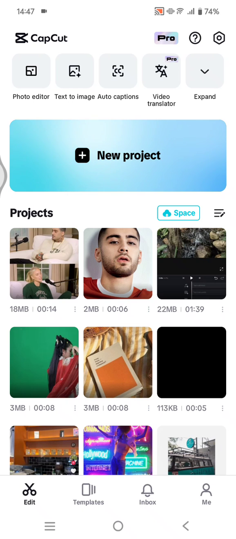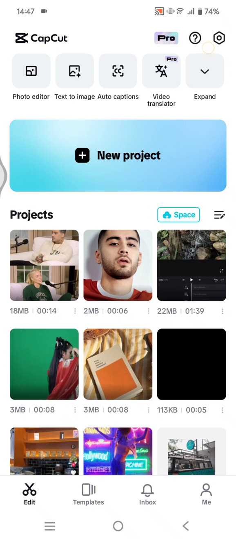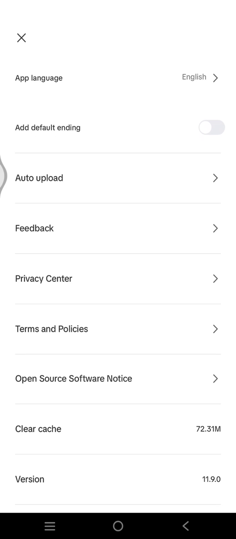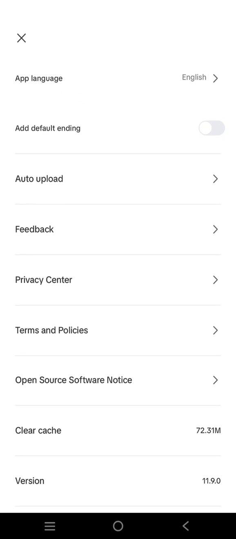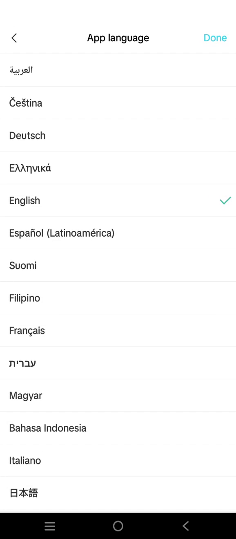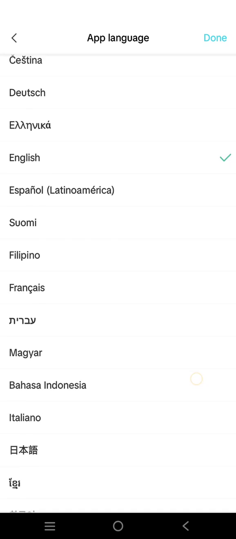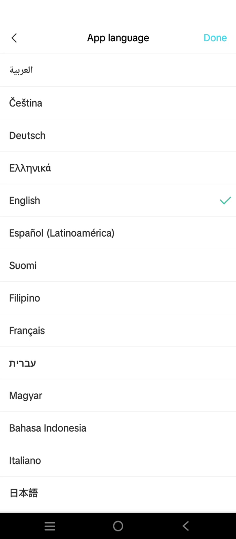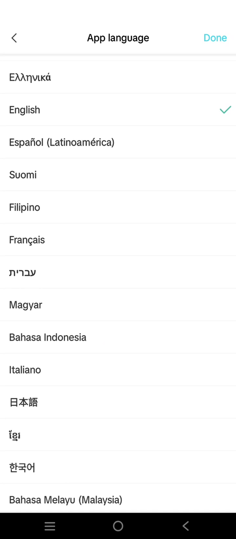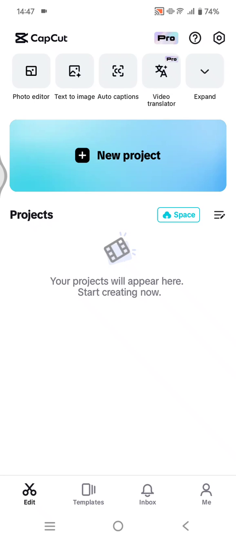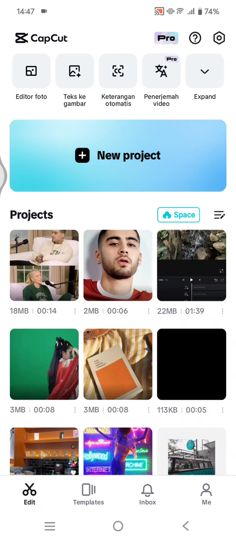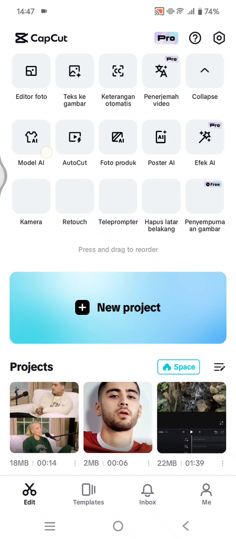So first you can just go to the gear icon at the top right corner, tap on that to go to the CapCut settings, and there will be this app language that you can select. So there are lots of language options that you can choose. For example, I'm going to change it into Bahasa Indonesia. So just click on that option, and CapCut will restart, and you can see now the menu is changing into the language that I chose before.